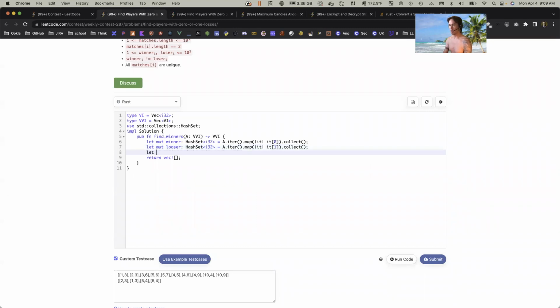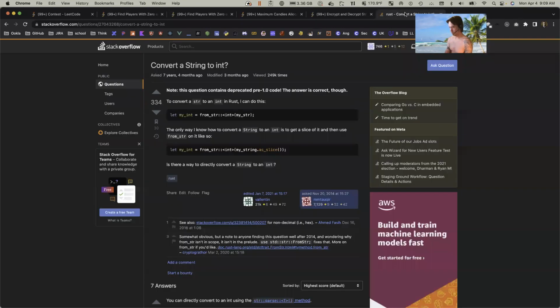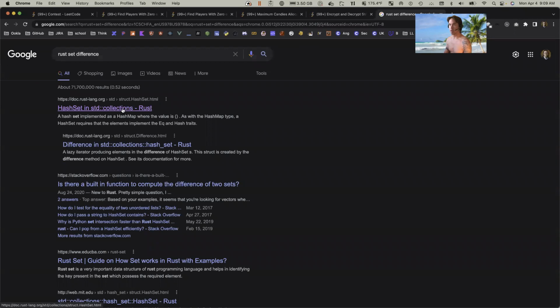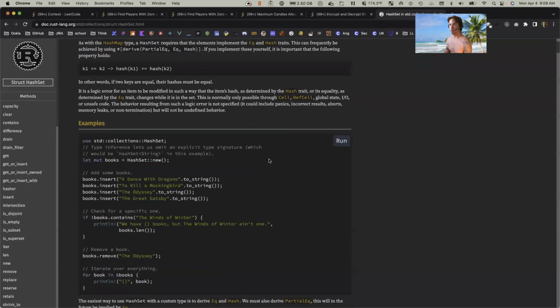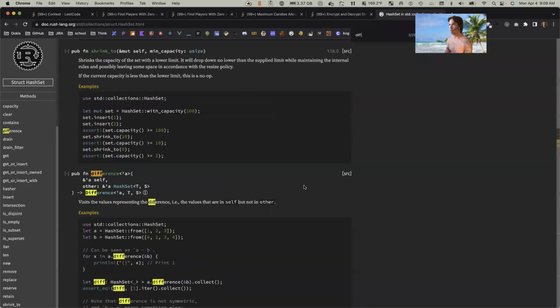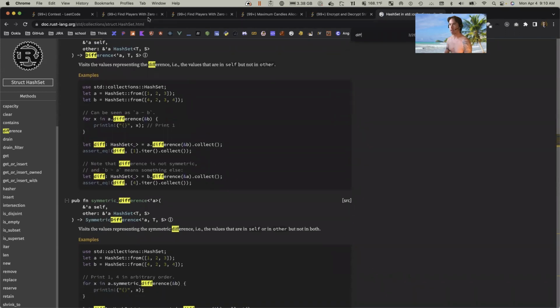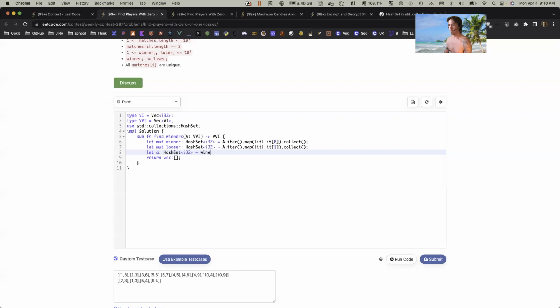And then let's, the hash set of I32. Everything in winner that's not in loser. Let's see, what's Rust set difference? Difference. Difference. A dot difference. B dot collect. Winner dot difference. Loser collect.